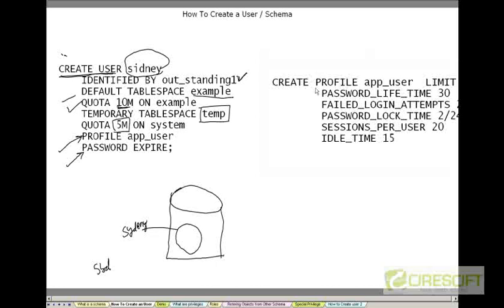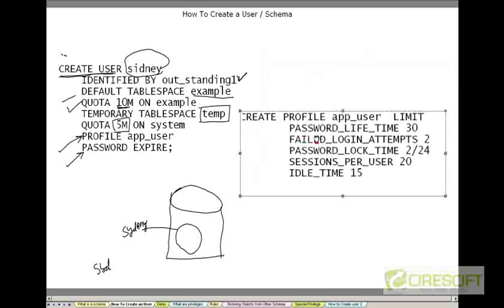Here's an example of a profile. This profile app_user has all these limits. This is the important clause, because by creating a profile we are limiting the resources. So what are the characteristics? We are saying that the password lifetime is 30, and that failed login attempts is 2.